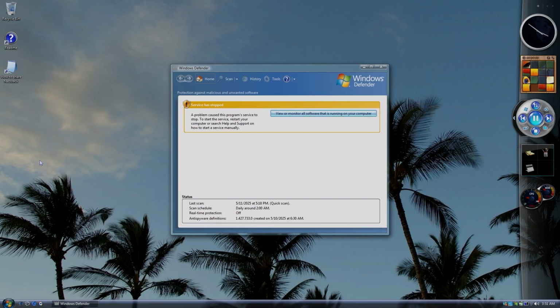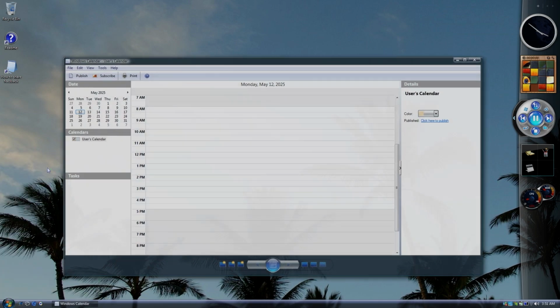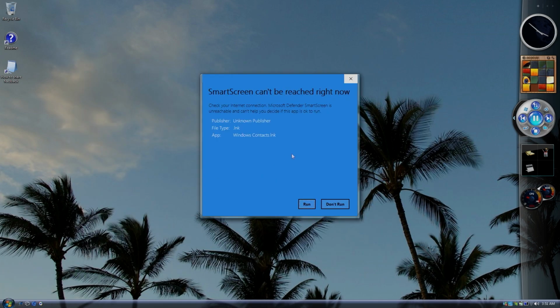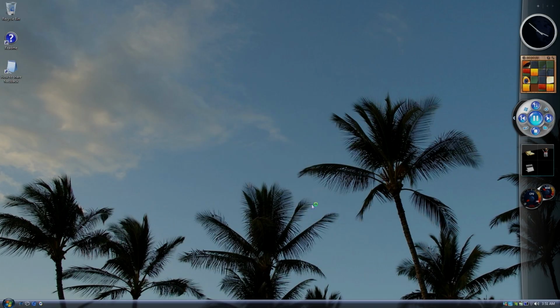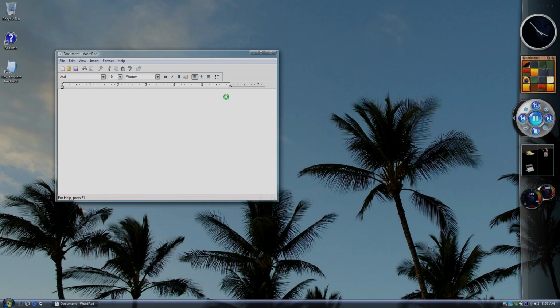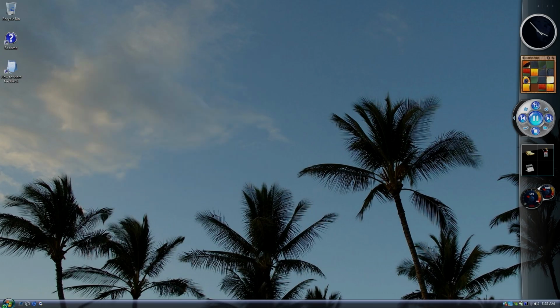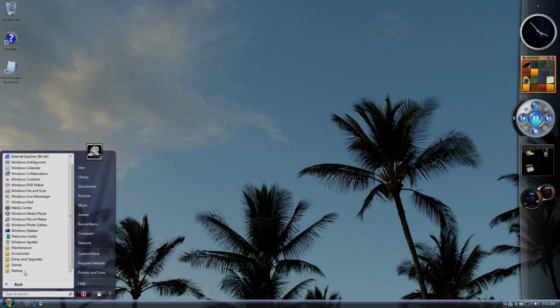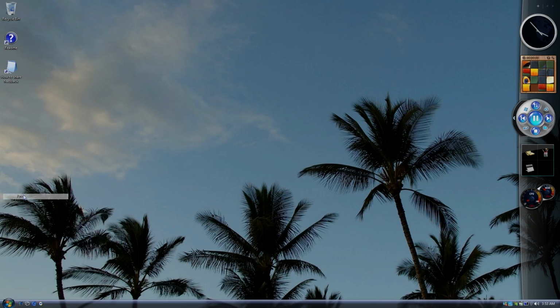There's Windows Anti-Spyware, which is just effectively Windows Defender. Windows Calendar. Windows Contacts, which for whatever reason breaks the illusion since apparently Smart Screen doesn't work with it for some reason. Not sure why, because it's just an Explorer window. Even more accessories from Windows Vista like WordPad, Paint, Calculator, Snipping Tool. All those things were replaced with either the Windows Vista or Windows 7 versions.